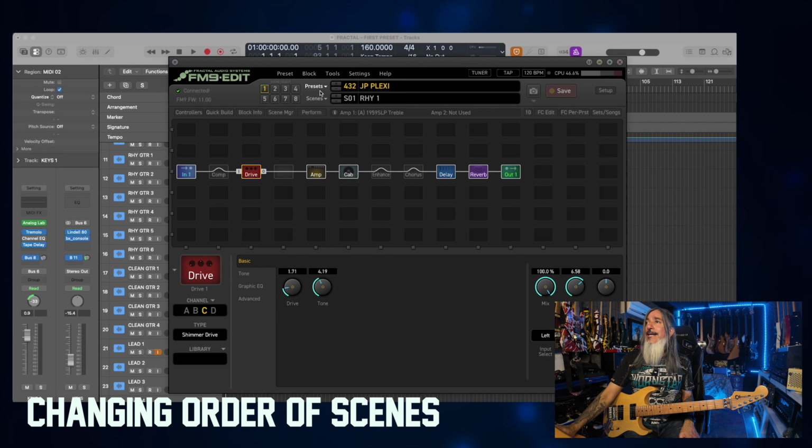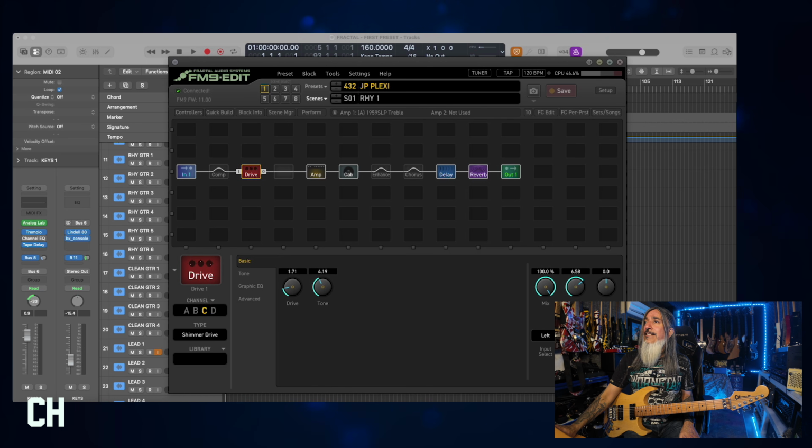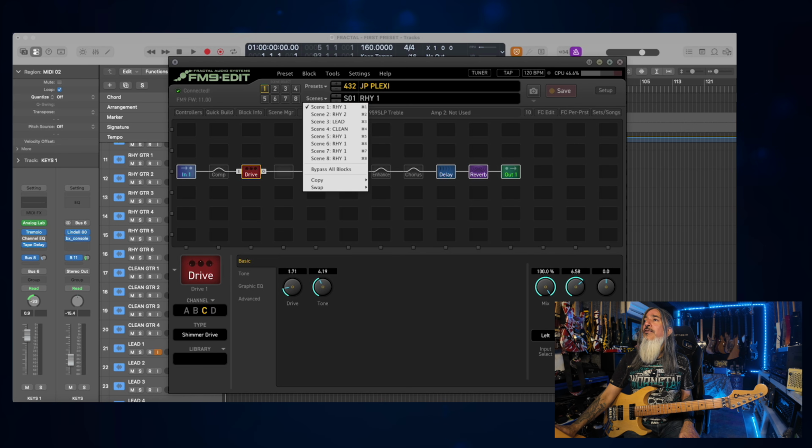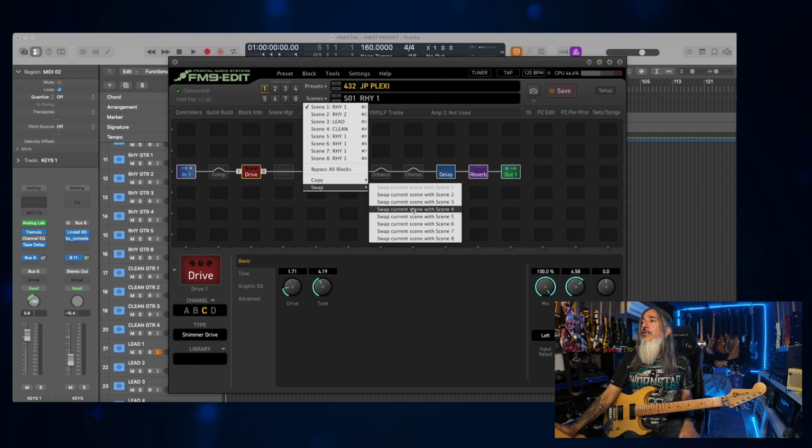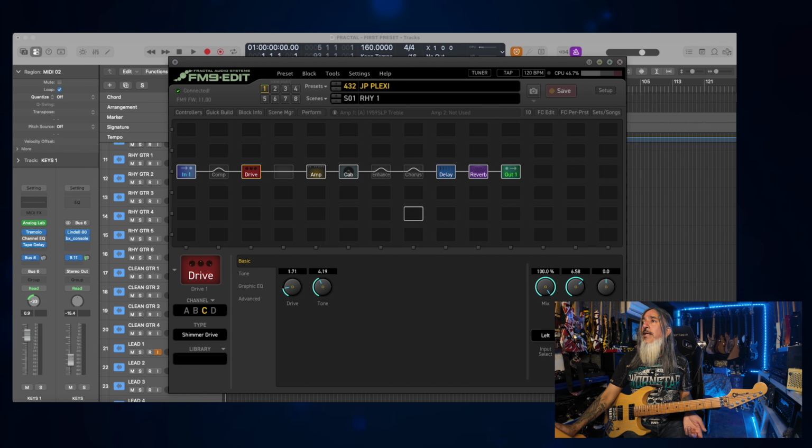Now you can actually reconfigure the scenes by swapping them over. If you go over to the scenes here, you can go to swap and you can swap the current one for whichever scene you want. So let's say you want your clean first and then your rhythm sounds and then your lead sounds. Then I can swap this for scene 4. And if I do that, check out what happens. I've got my clean here, and in number 4, I've got my rhythm 1, which is all the way at the end after my lead tone.